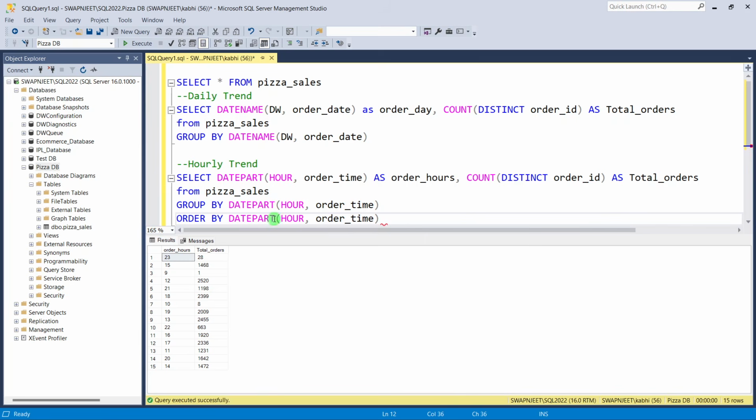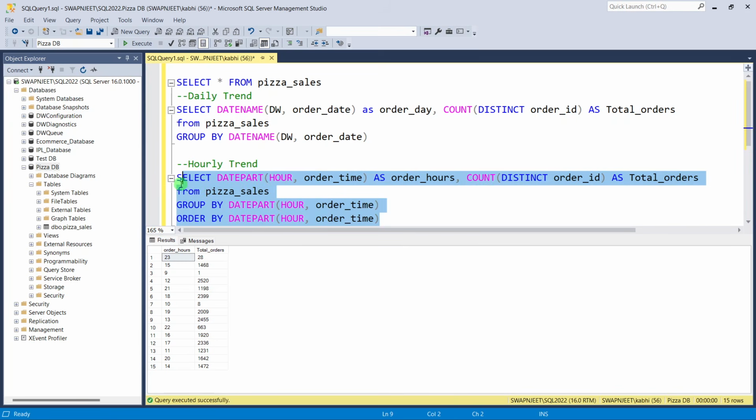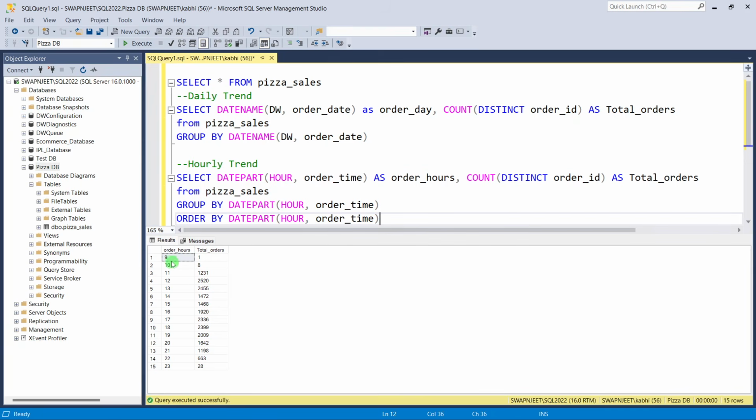Control C, Control V, and I will just select this and execute it. So you can see we have got this result. Order hours is nothing but starting from 9 a.m. to 11 p.m. at night. So at 9 a.m. in the morning the store opens, and the store closes at 11 p.m. in the evening or at night.